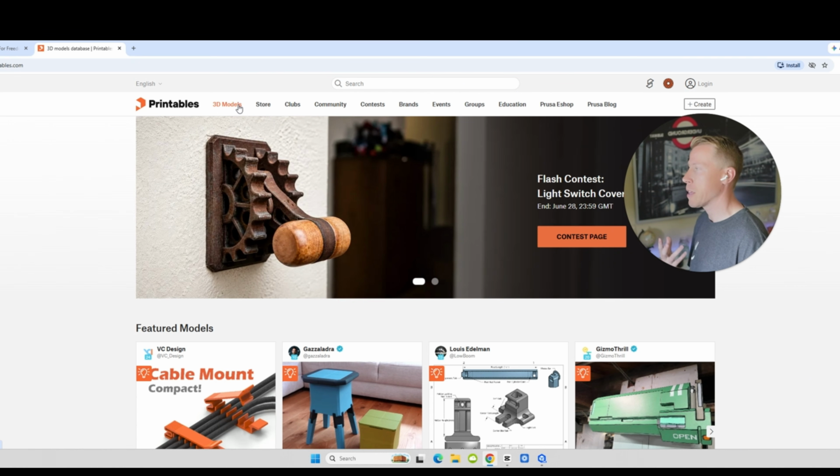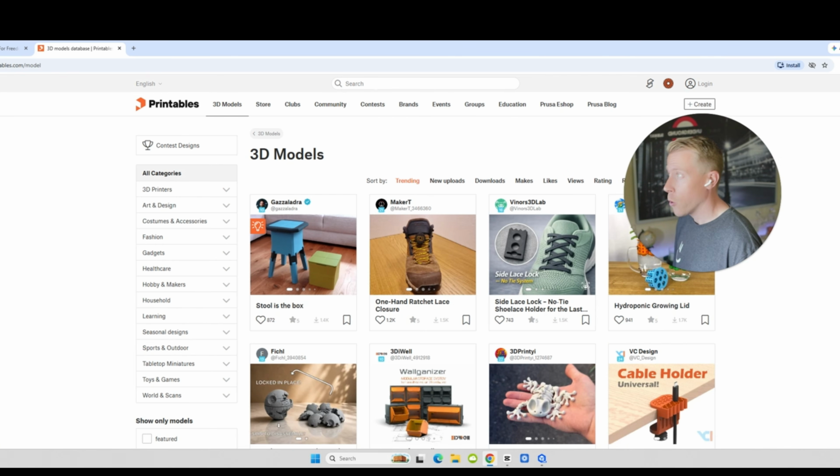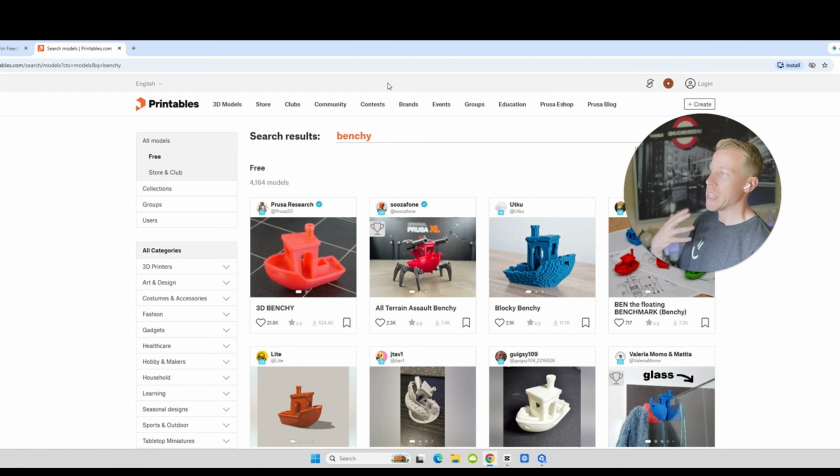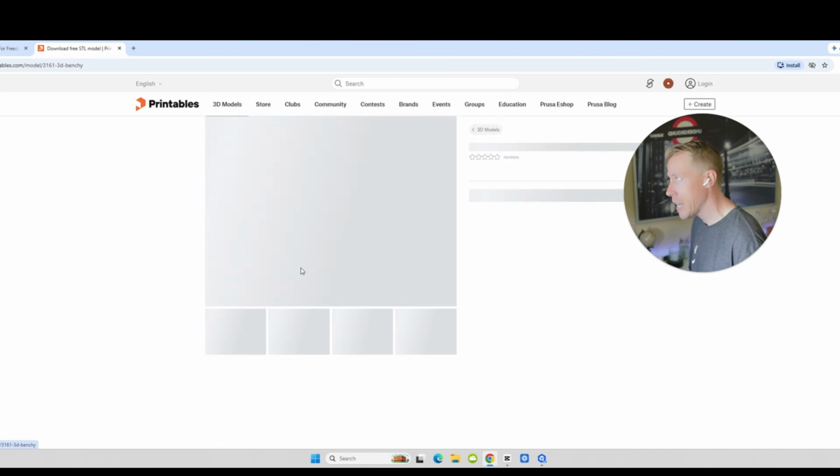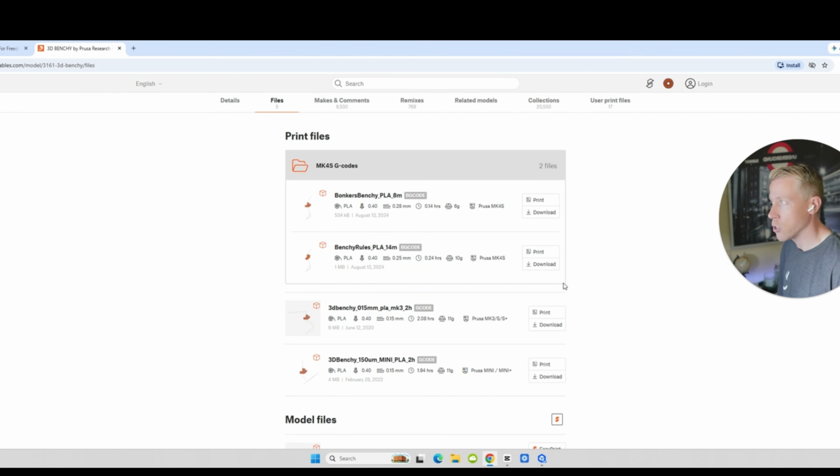I'm going to click on the 3D model section. And for this tutorial here, I'm going to do something pretty easy. So I'm just going to search for Benchy. This is kind of a beginner staple print. I'm going to click here and then I'm going to click on the download button to directly download it.